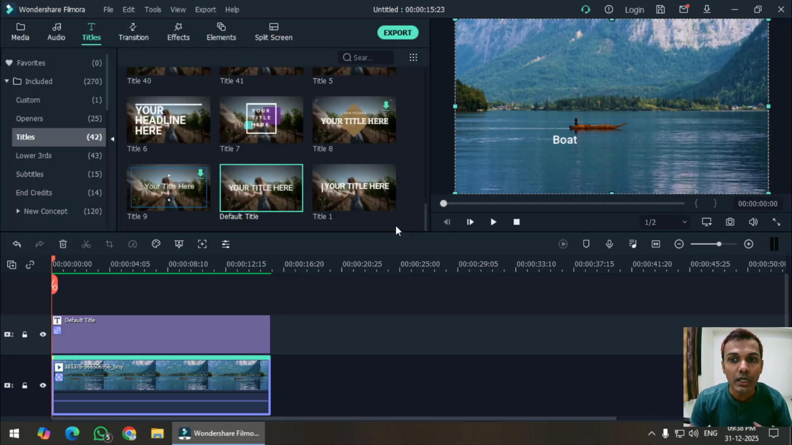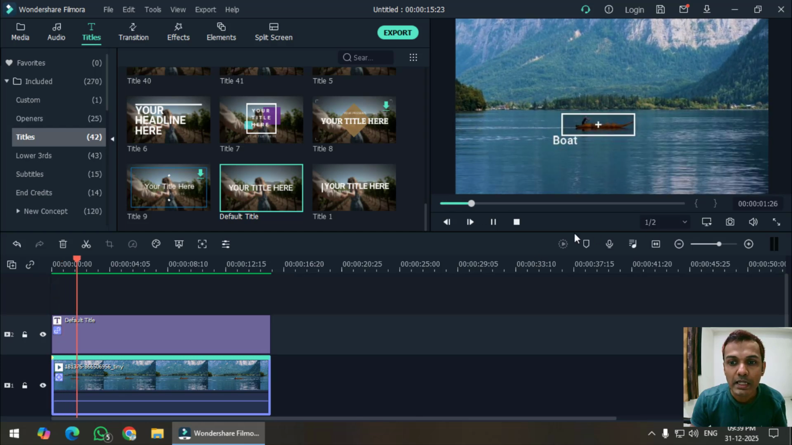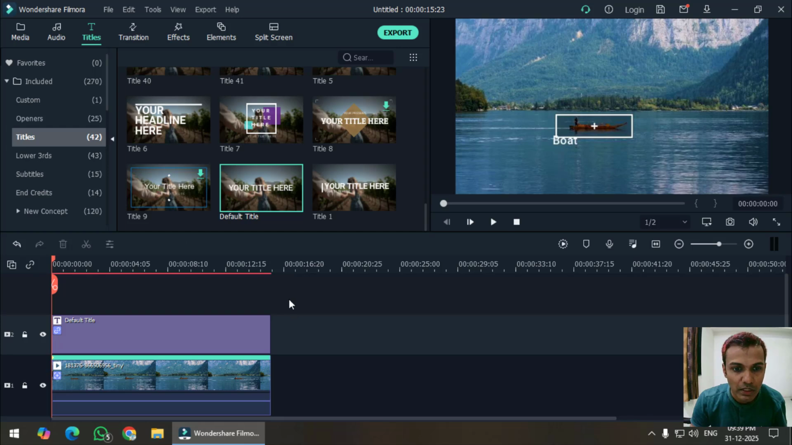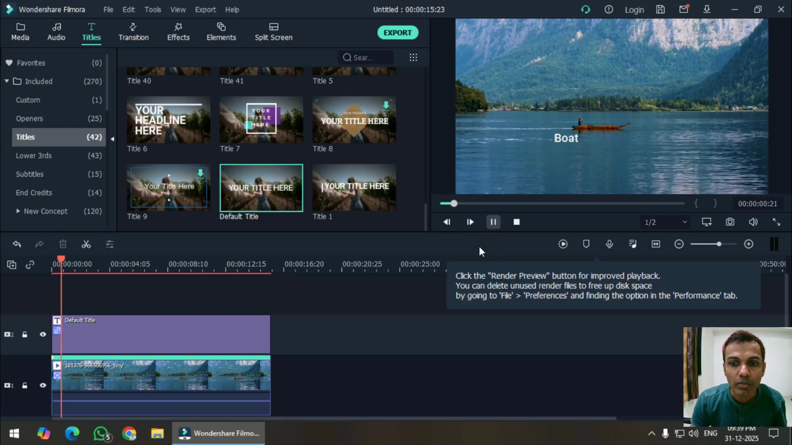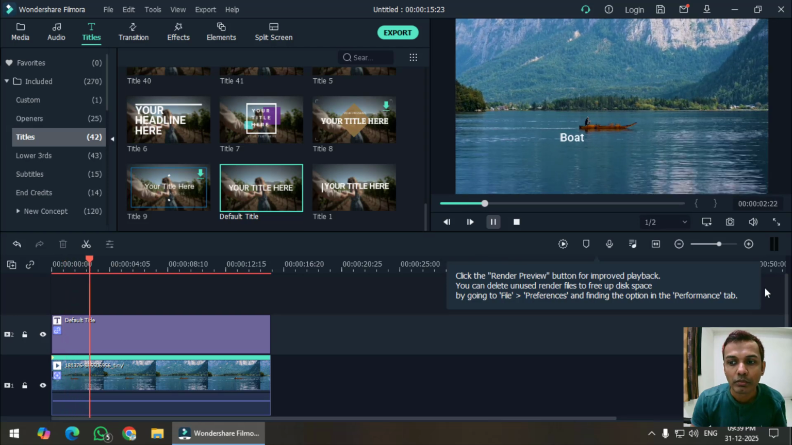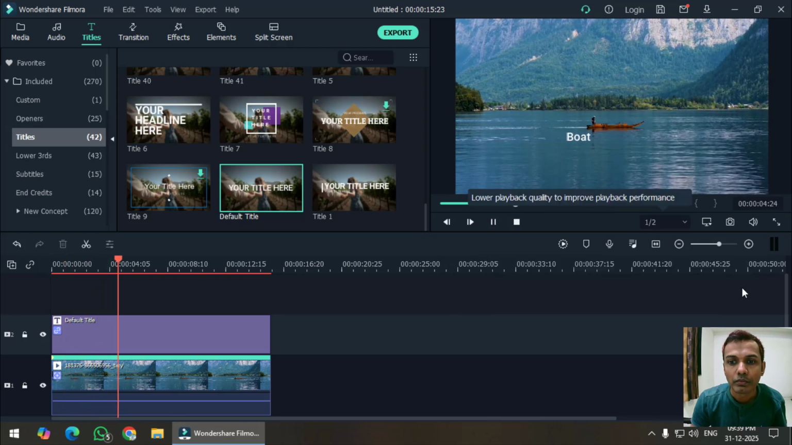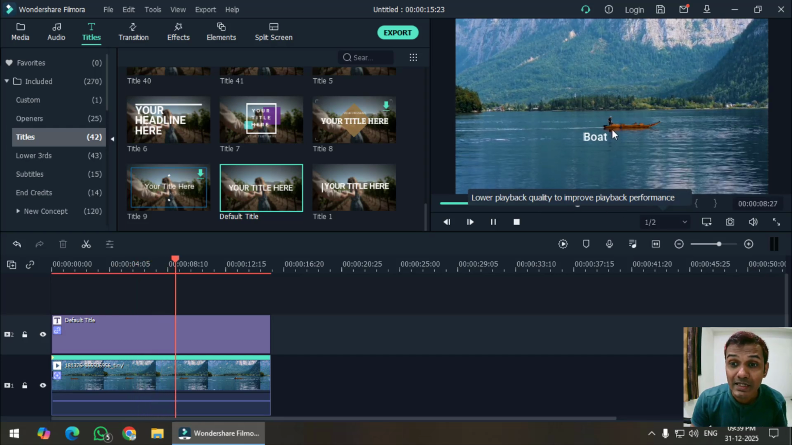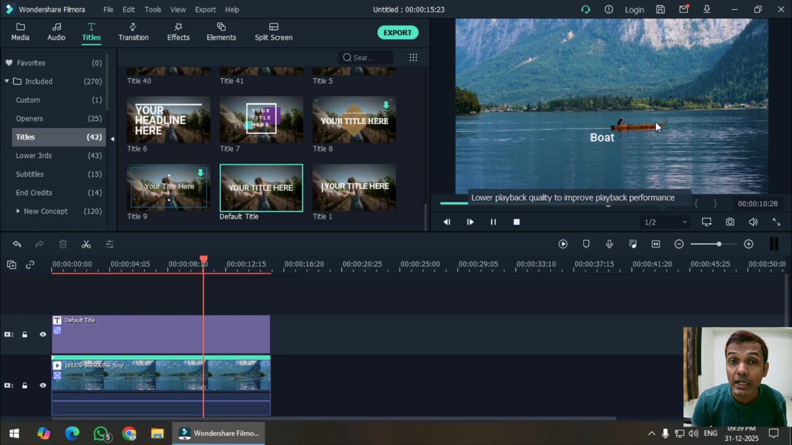So once you press OK, then the object is linked to the motion tracking. So when you play, you can see it is now tracking. I will pause this. I will click over here so that the rectangle is not visible. I will start playing. So as you can see, the text is tracking the object that we selected earlier.